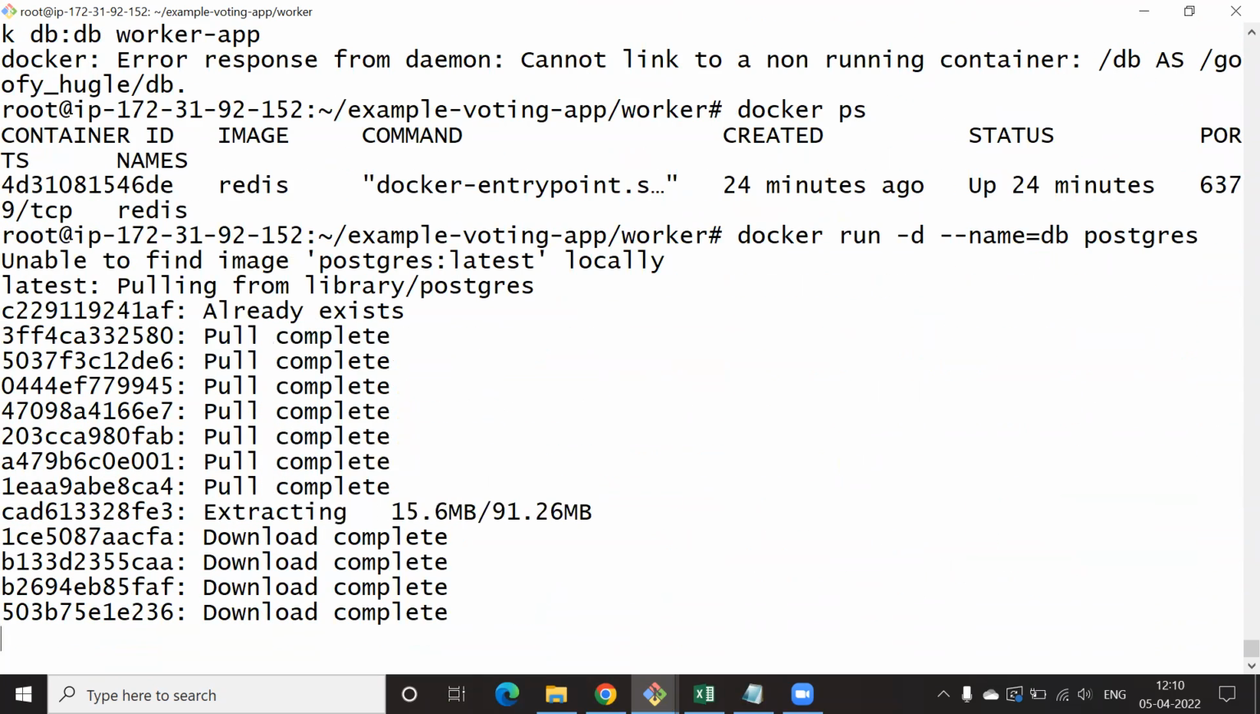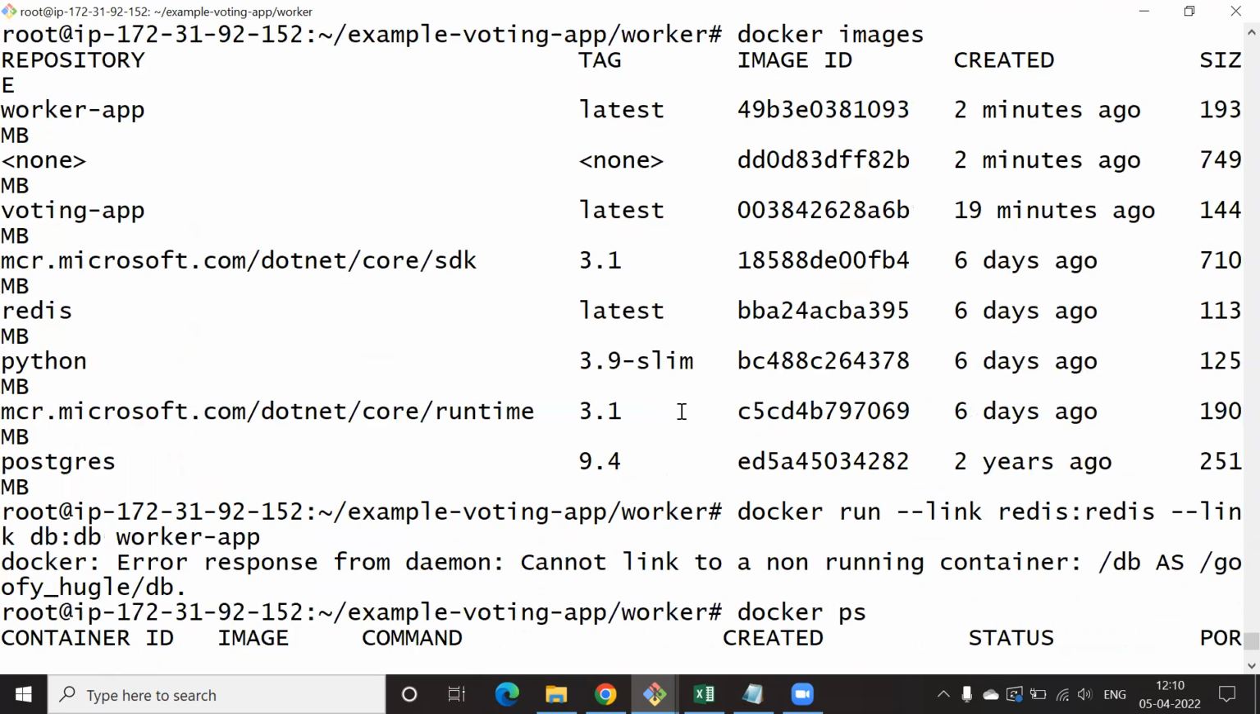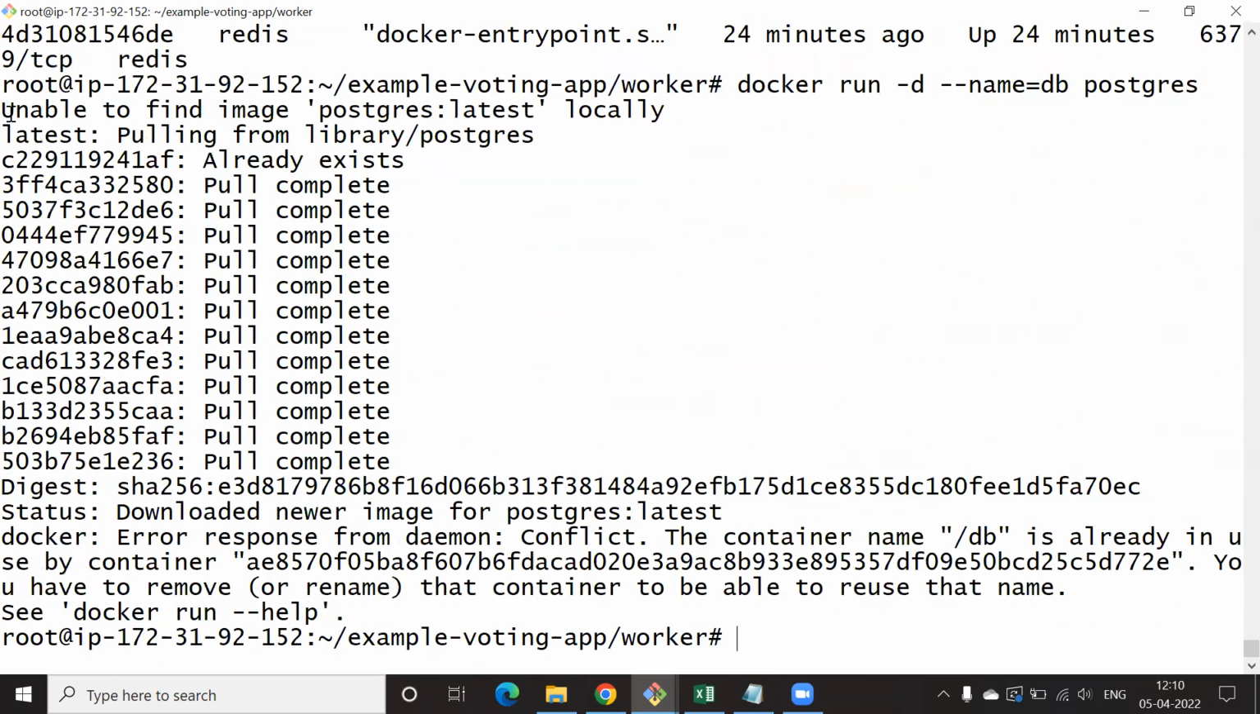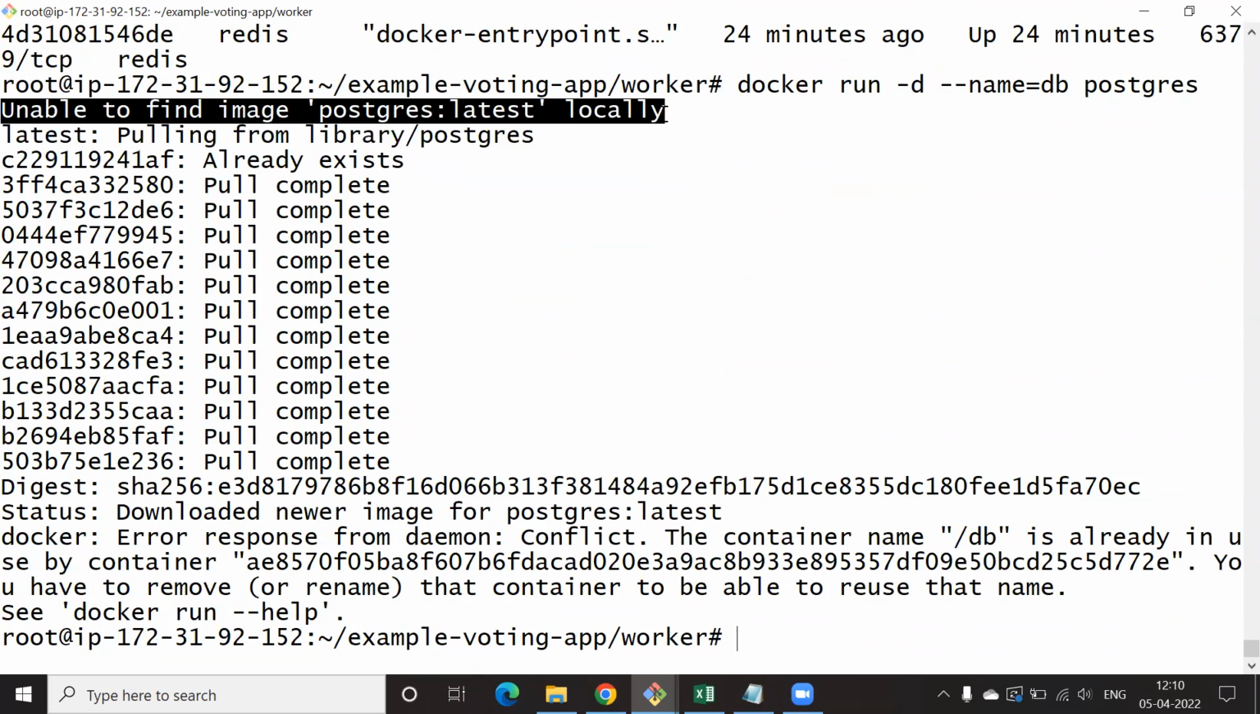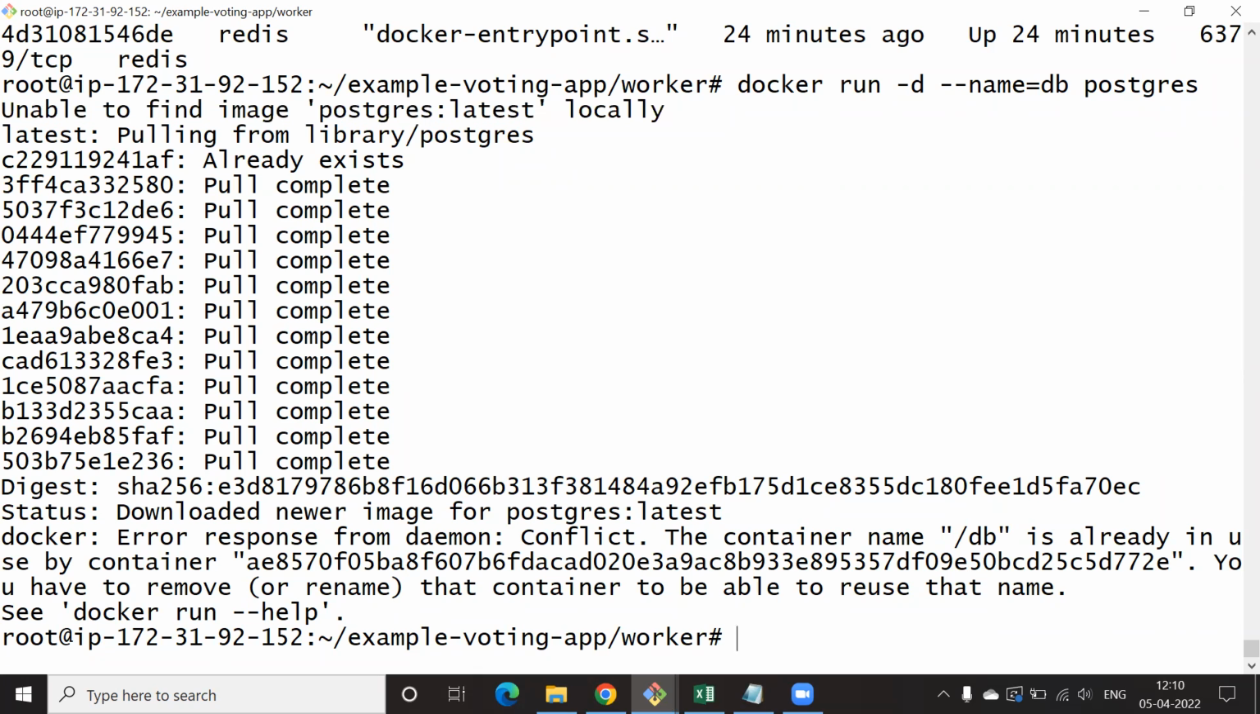Unable to find the image, Postgres latest. Can you just copy that, put in the chat window real quick? Let's see what the error message is. Why is it finding locally? Oh, it's already in use. You have to remove or rename that container. It's already in use, DB. So which means, yeah, remove that container, please. Just to be on the safe side.